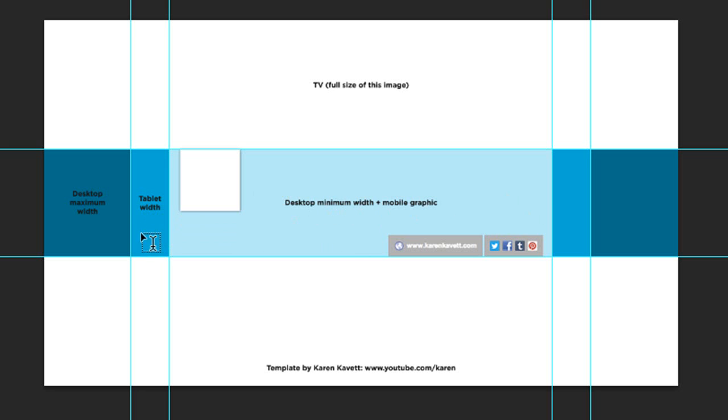So this area here, this is for the tablet width. So anything from here all the way to this other darker blue side will be displayed on tablets. So let's say you put an image out here. Desktops and tablets will see it, but mobile phones won't see it. So that's what these blue lines are for, to kind of give you a guideline. And the white area around here, this is for TVs. So more and more people are starting to use apps or whatnot to view YouTube on their TV, so they will see this entire image.